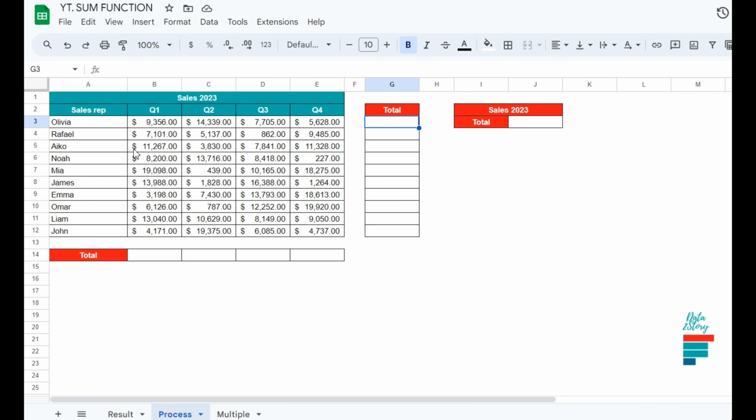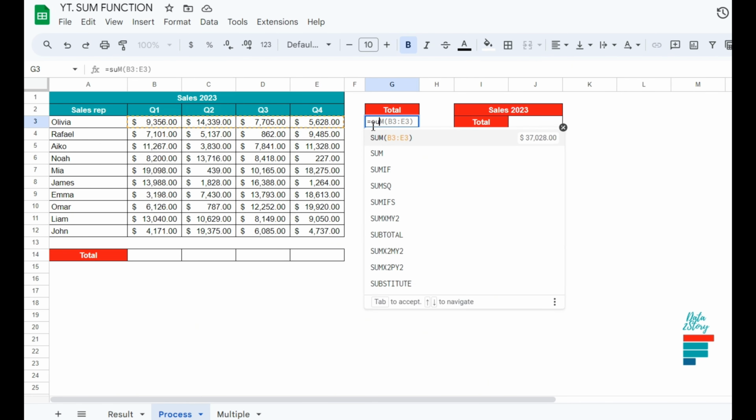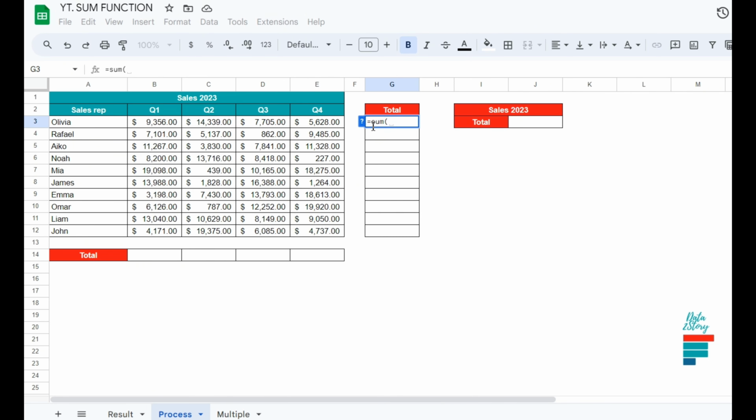Okay, so to sum the columns Q1 to Q4 for Olivia, we start with equal and we write down sum. And then we have two ways. We can either scroll, it's from B3 to E3, we close parentheses, or we can write down the first column. For Raphael, it's B4 to E4. So here we just scroll down, so it's gonna sum the whole thing.